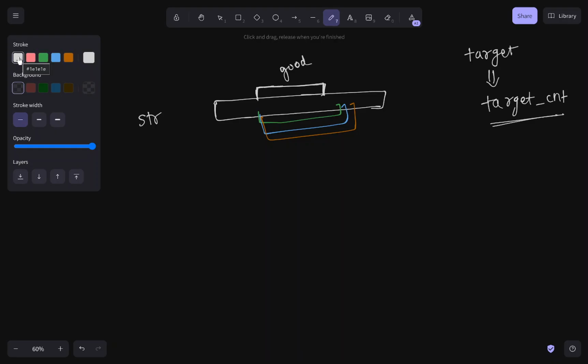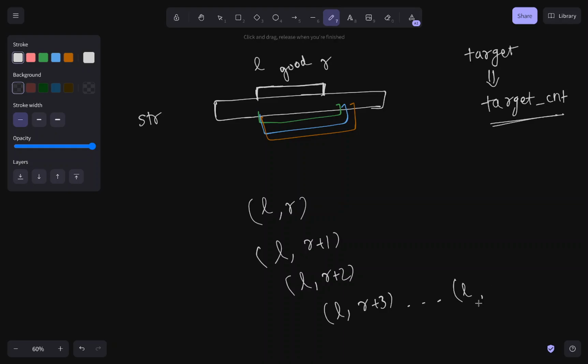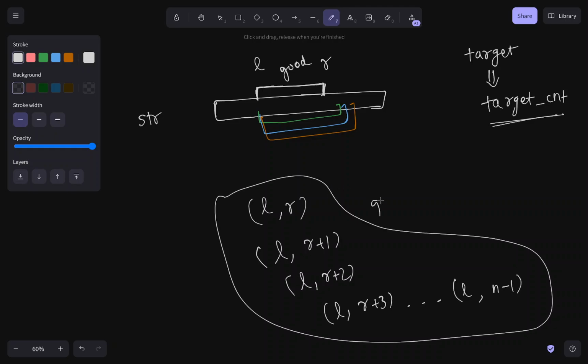You just know that all of them must be good. So if the substring was from index L till index R, you know that the substring from index L to R, from L to R plus 1, from L to R plus 2, from L to R plus 3, and so on till from L to n minus 1, all of them must be good, right? All of them must be good. So you can just skip all the other comparisons for all of them.